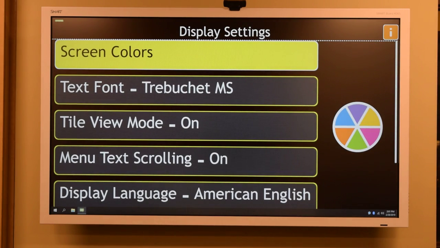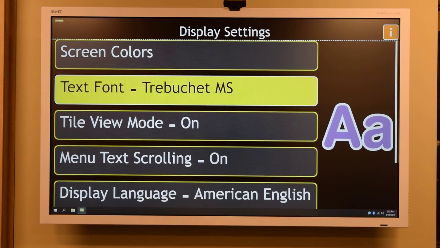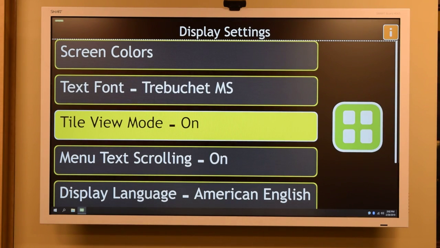Display settings. The text font, 2 of 7. We can also go in and choose a number of different fonts. So if you prefer a different font, you can change it. Tile view mode, 3 of 7. We can turn tile mode on or off. If we have it off, then you'll just be presented with a vertical list. On is what you see now.